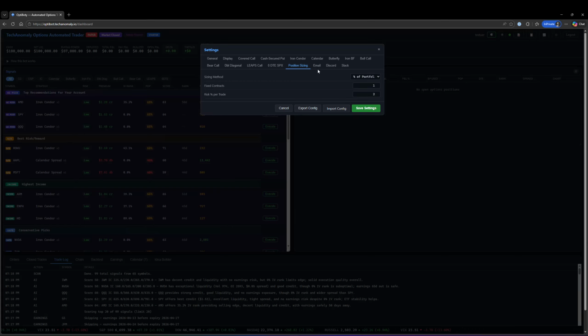Position sizing, pretty self-explanatory. Now, one cool thing we do give is email, Discord, and Slack alerts. Say you have your own community or friends and you want to share this service, you can link this to Discord or Slack, and it'll post when, say, a new trade idea comes up or you execute a trade. It'll also alert you for upcoming profit targets and losses, to let you know that this one's reaching its profit target or it's hitting its loss.